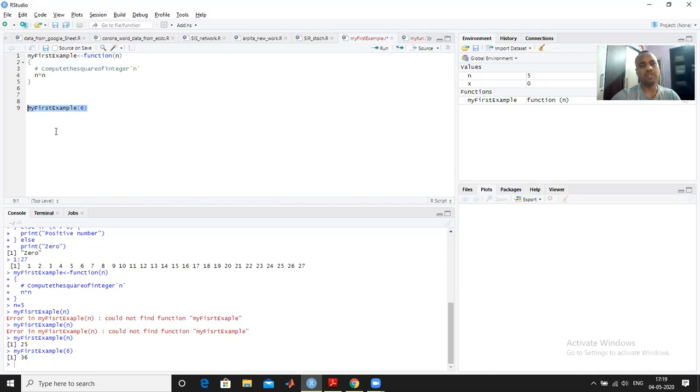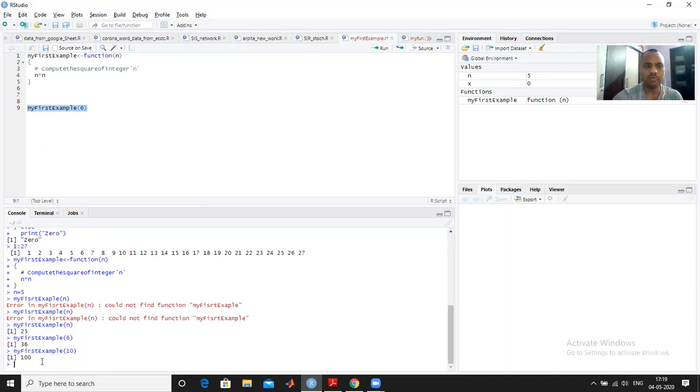So it is not necessary that we call this function in this file as well. You can call this function in a different file. Now this is saved in your system. So if you write here, then this is the suggestion: there is some function which has the name my first example. So if I write here and give suppose 10, and print, the output will be 100.